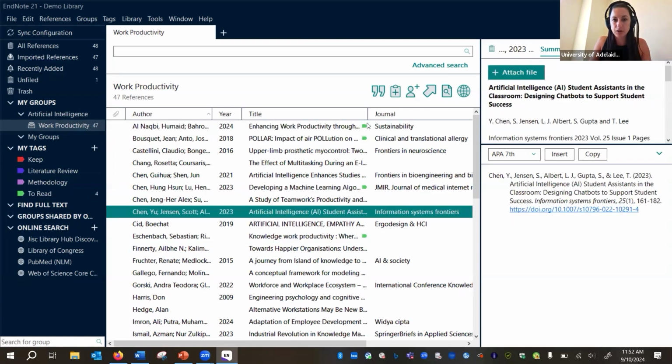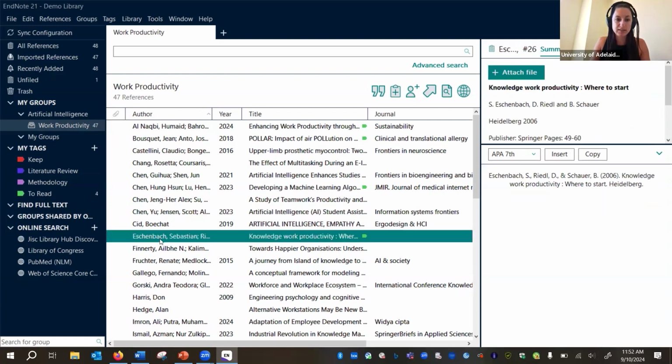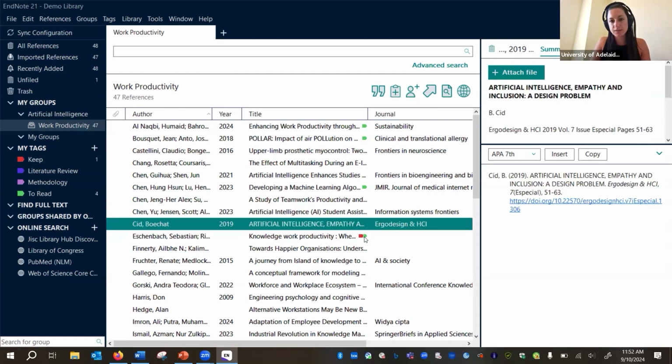And can you see now it's got those green little tags there. And you can have multiple tags on the one. So let's say, okay, I also want to keep that one. Okay, so it's added another tag. So that's just another visual way to organize your library.